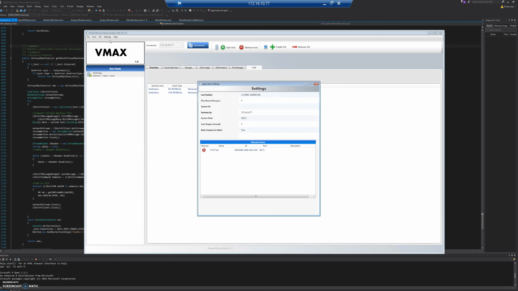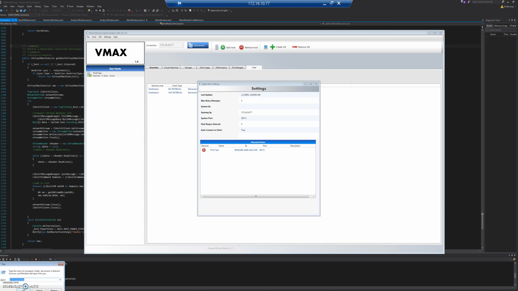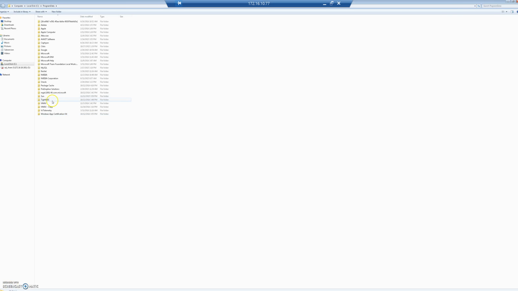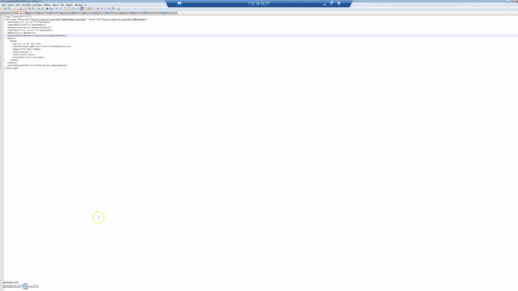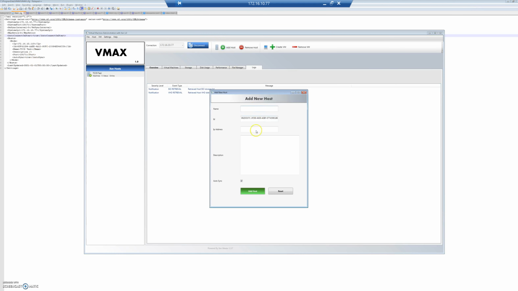Clicking on Settings will also list the application settings for the VMAX application. Typically, in the Program Data folder, you'll notice that here is where the VMAX configuration file is. You can edit this manually if you'd like to add additional hosts to the system, change IP address configuration, or you can click Add Host and fill out the information here to add a new host.